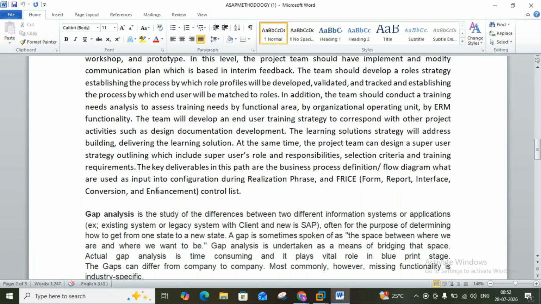As I told you, whatever SAP is providing is the standard, right? Apart from SAP, if the client says no, I want this, which is not there in SAP, then that is called enhancement. Okay.